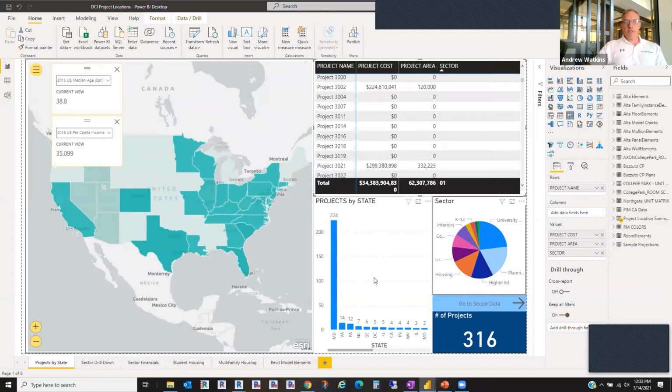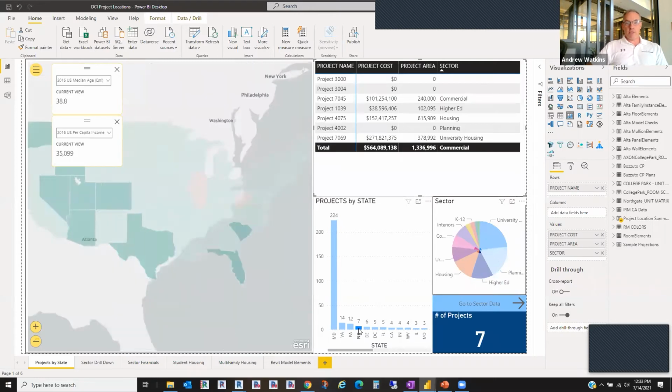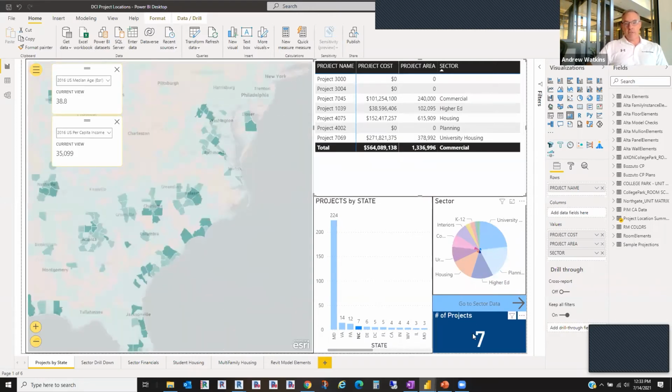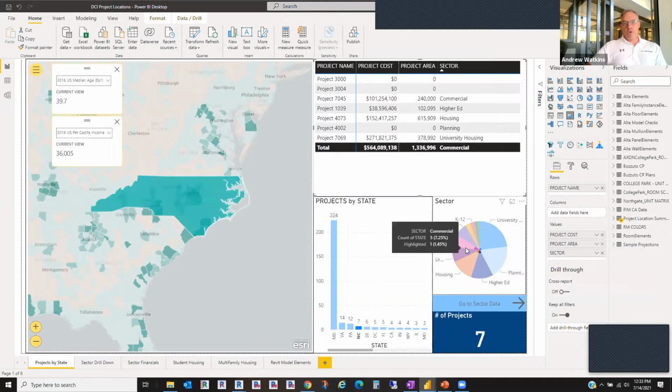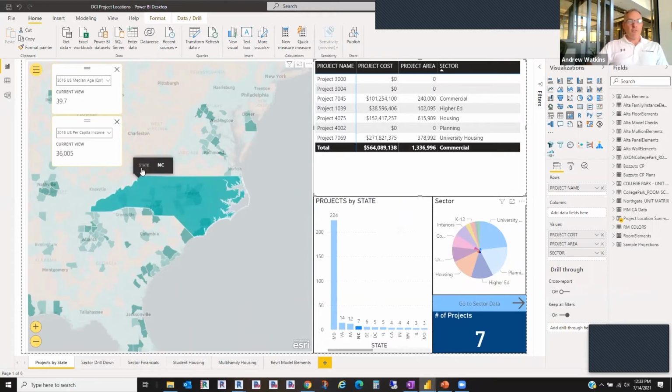So we can start to slice this in different ways. Let's maybe just look at North Carolina. You can see we've got 7 projects historically in North Carolina. This little pie chart shows which sectors those projects are in. And if we start to zoom in, again, this is a visualization from Esri. So it's got that GIS data embedded in it.